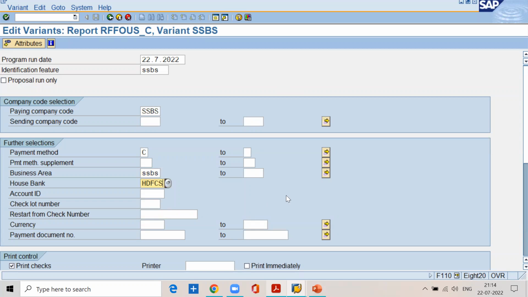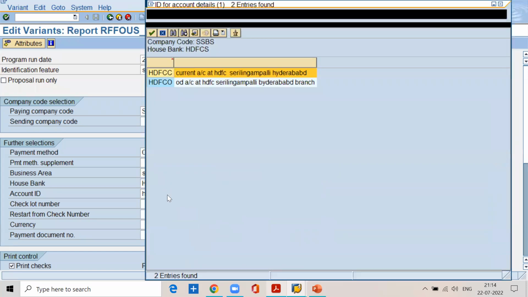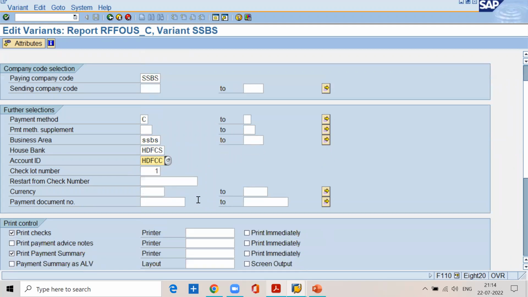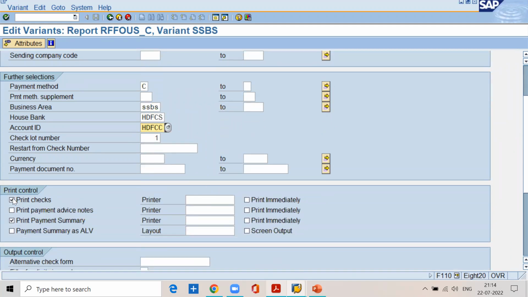House bank is equal to HDFCS. Account ID HDFCC. Check lot number 1. Under print control, select print checks. Printer LP01. This is the printer name for training purposes. Define the system. Select print immediately. Select print payment advice notes. Printer LP01.